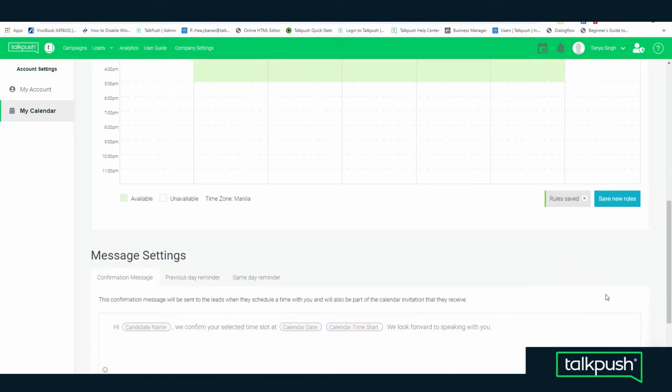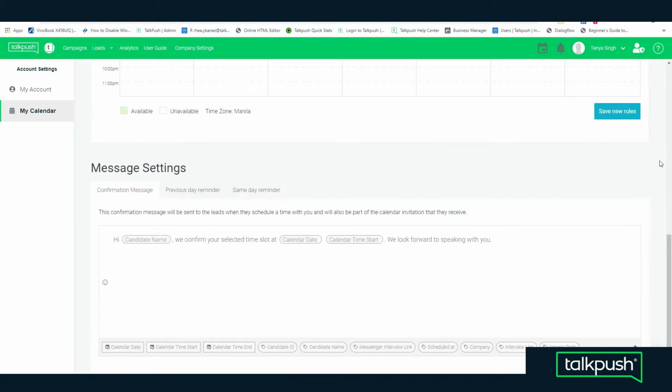Now for the third step, let's configure your automated messages. There are 3 types of messages which will be sent to the candidates. First is the confirmation message. This message will be sent out as soon as the candidate has confirmed his or her schedule. You can use the default template which is set up in the message box. Otherwise, feel free to edit the message yourself.